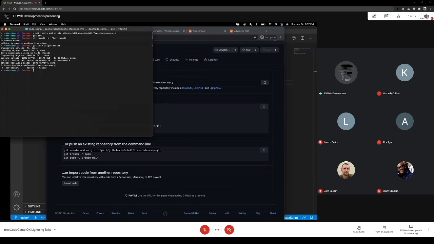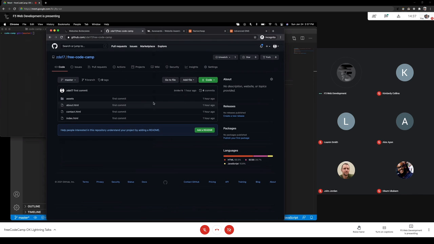You'll probably not use git push origin master much. I hope you don't. You'll need to create some kind of dev branch or whatever branch you're working on, but for now it's good. We'll refresh the page, and there is our code.